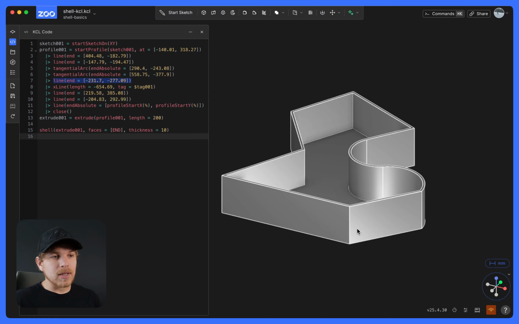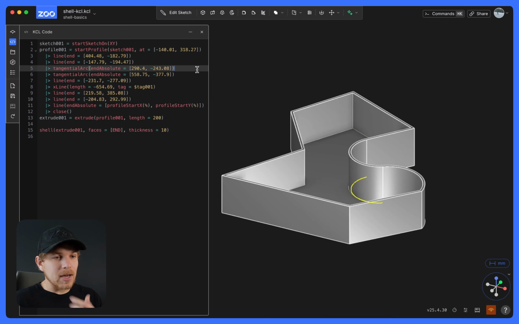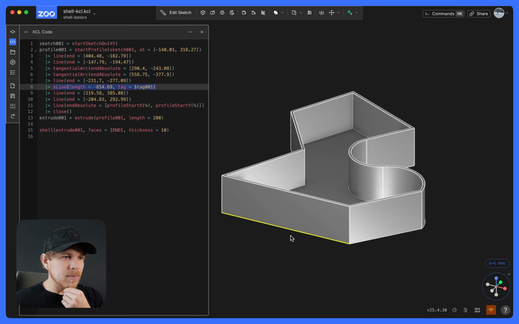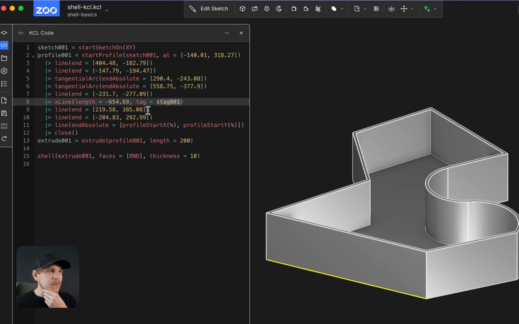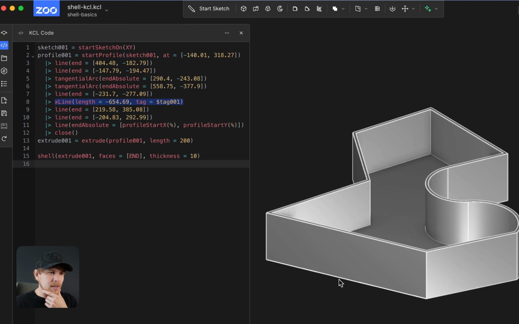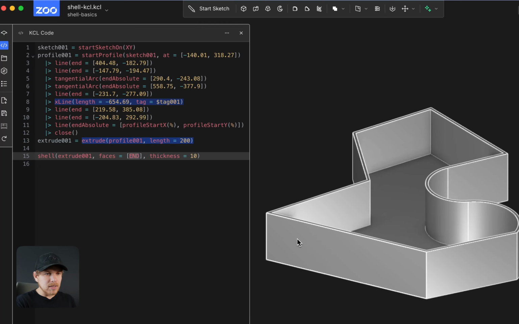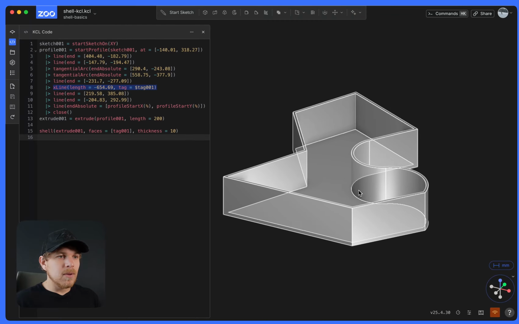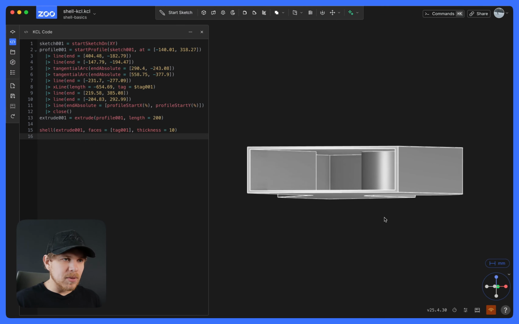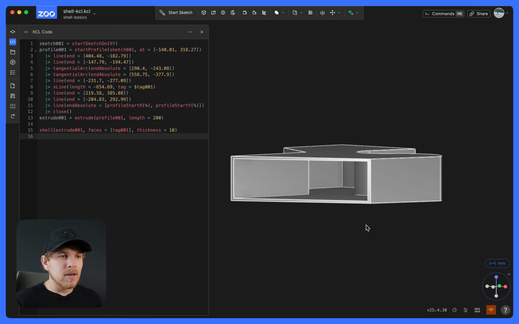And if I wanted a different face, so say I wanted one of these side faces, it's important to find which line that represented or which line created that face when it was extruded. So for example, this X line right here, I tagged it with tag 001, and you can add this tag parameter to any one of these. But I added it to this specific line right here because I'm going to want to shell this face. So I'm going to remove the end face, the end cap as we call it, and replace it with tag 001, and that's going to know, hey, I want to shell this face right here, and you can see now it is hollowed out from this face.